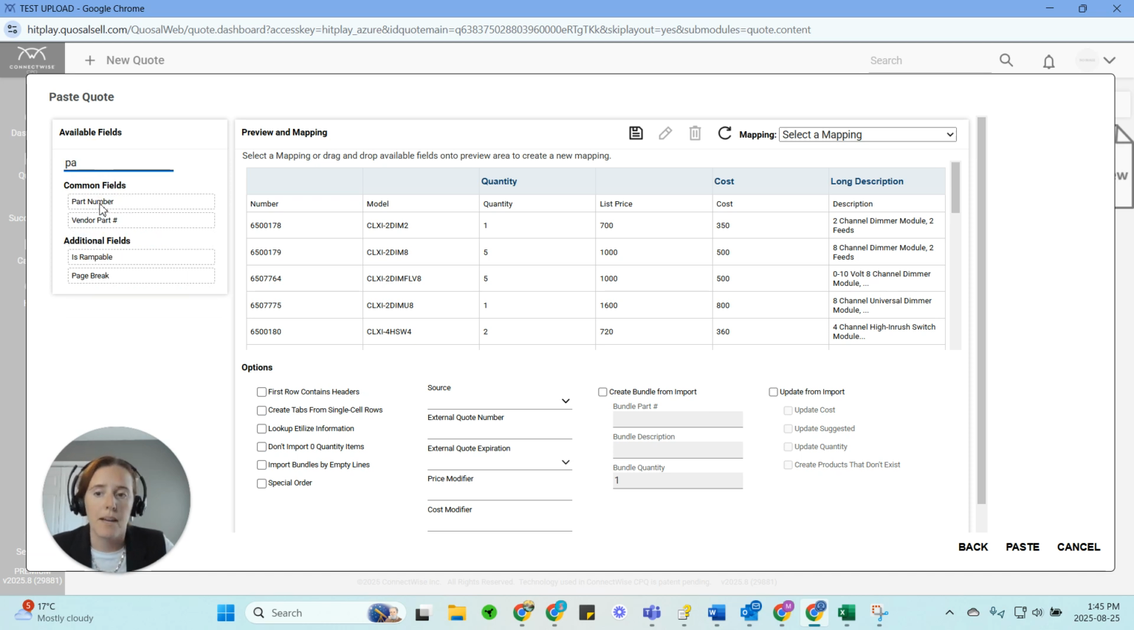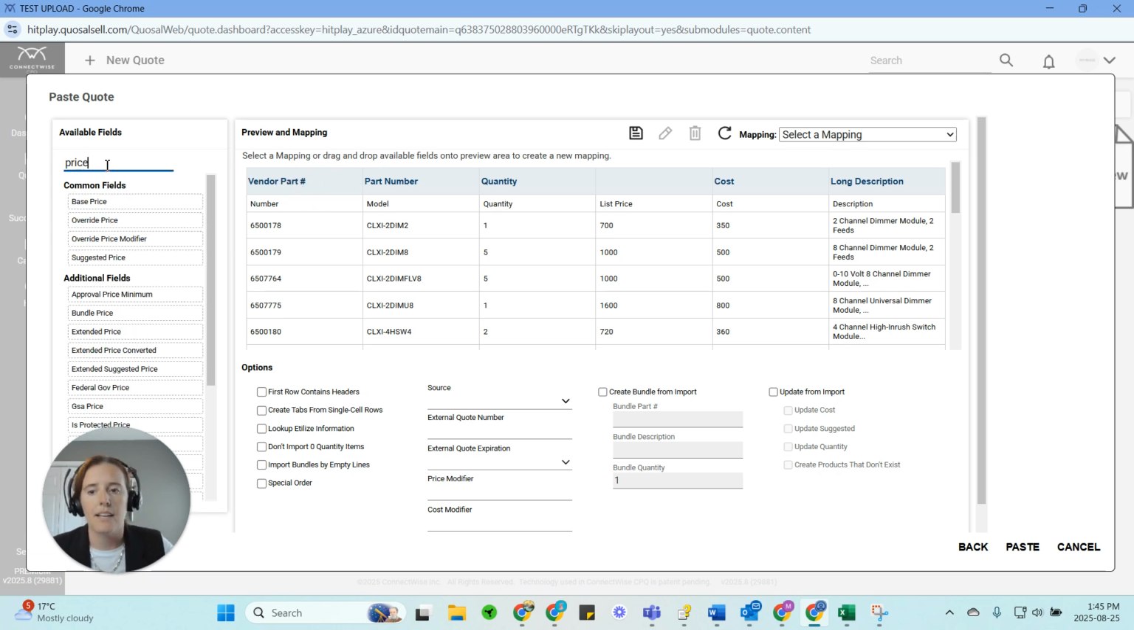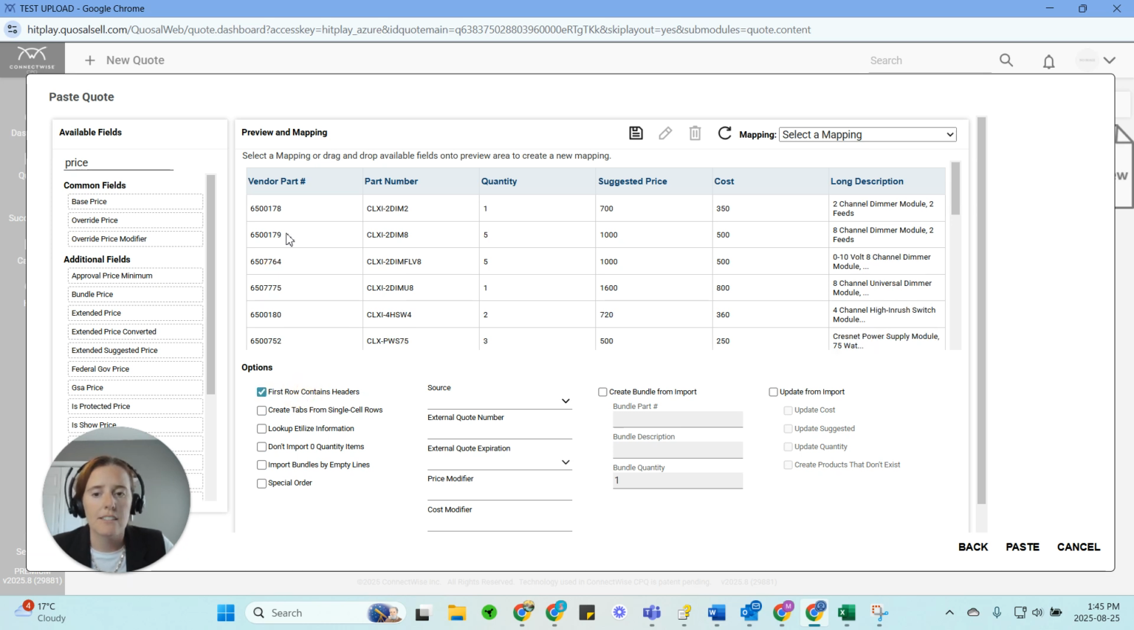I need to map my part number. Maybe I'm also going to put in my vendor part number or my manufacturer number, and I would like a price as well. This does take a little bit of time the first time you're doing it, absolutely, but you can now save this mapping. So what I'm going to do is say that my first row contains headers. That's going to clean up my data by removing my headers here. And then I'm going to hit save.